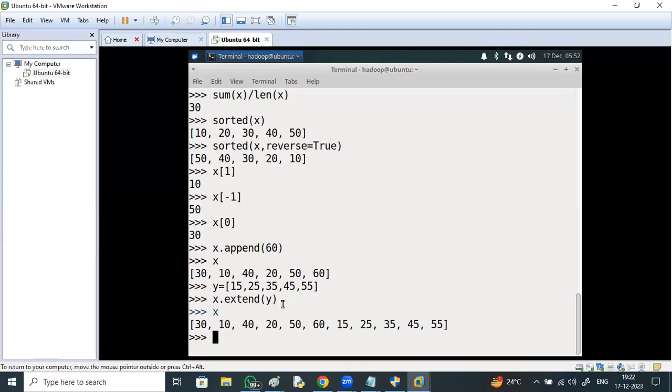But append adds at the end, and extend also adds the elements at the end. Between this 10 and 40, I want to insert a new element.